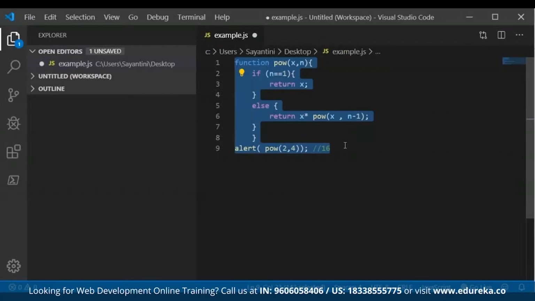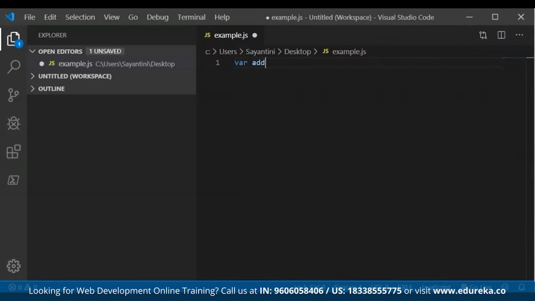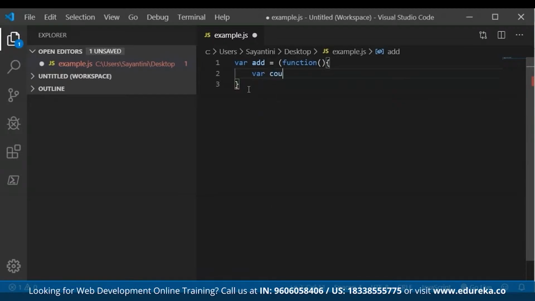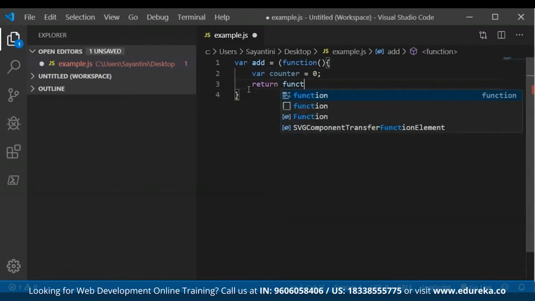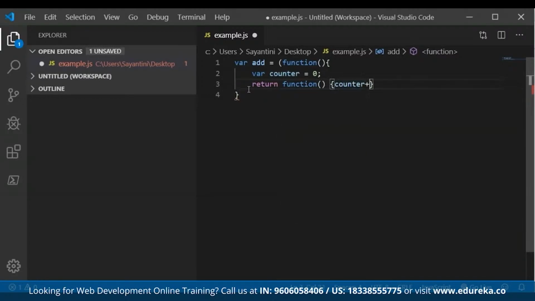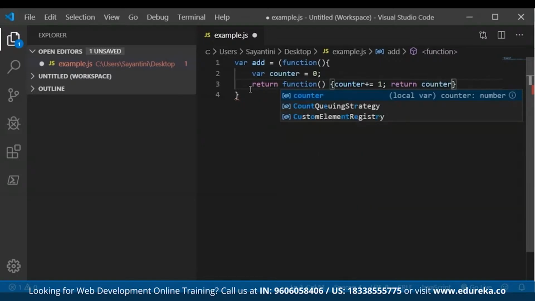So now let's take an example for closures here. So here we will take a variable as add, and here we will take another function without any parameters. Then we are taking a variable counter and initializing the value as 0. And here we have another return function which has the parameter as counter equals counter plus 1. And then we return the counter value here. So basically this is how we are incrementing the counter value.